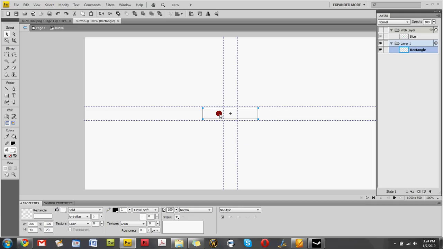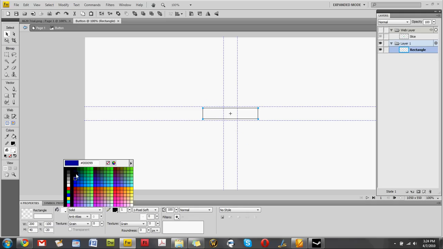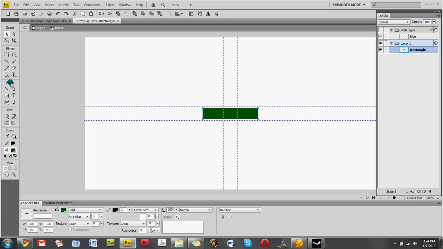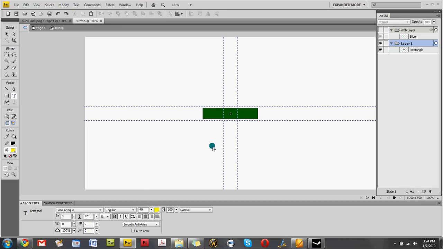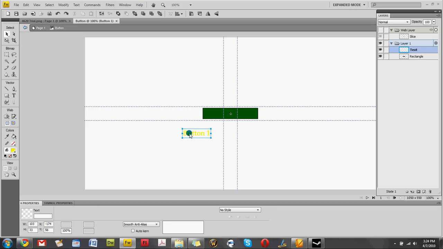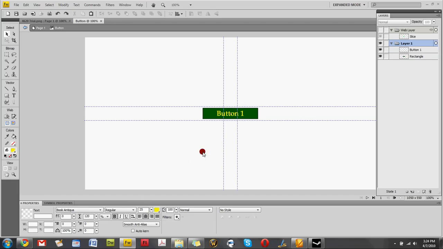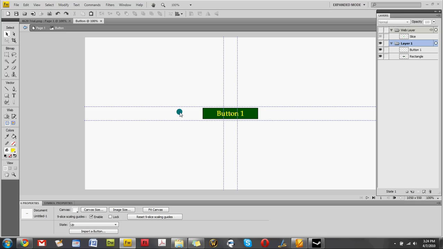And now, just to make it match up, I'm going to fill in something like that, and I'll add a little text. And 40 is going to be too big. Let's look at maybe 25. And I'll go with button 1. Not very original. And then you just want to make sure that you center that in there. Use arrow keys if you have to. And make sure too that your text is centered right along here. And that gives us what our button will look like on the page just sitting alone.